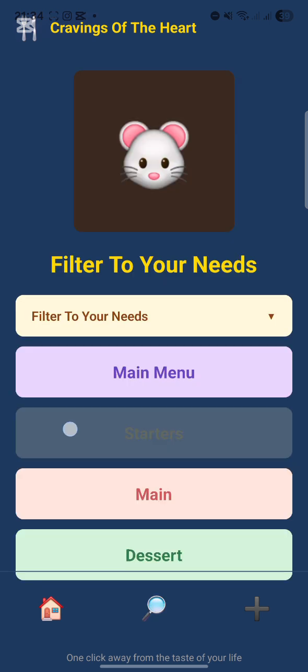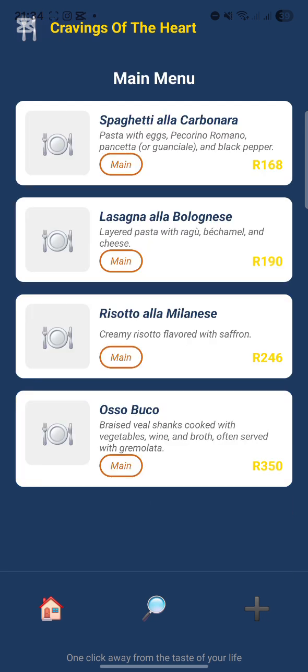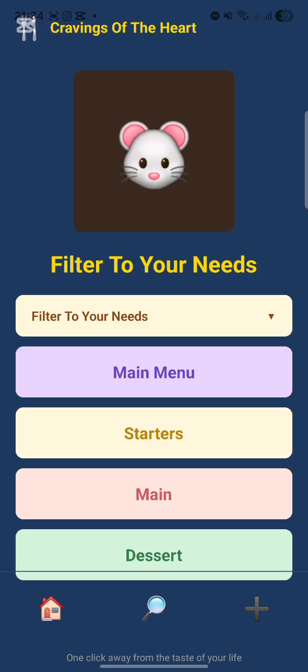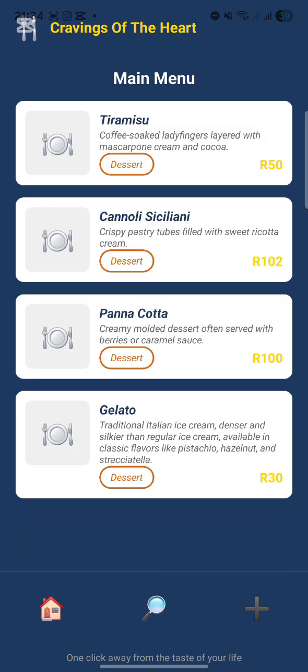So you go back to the magnifying glass and then you tap on the main button, which will navigate you to the main, and it's very similar to the starters menu. So you have the title of the dish, the description of the dish, the label that it's a main, and the price of the main. And then as you go back to the filter screen, there's a dessert button, and when you go to the dessert button, which navigates you to the dessert menu, you have the name of the dessert, the description of the dessert, the label that is a dessert, and the price of the dessert.